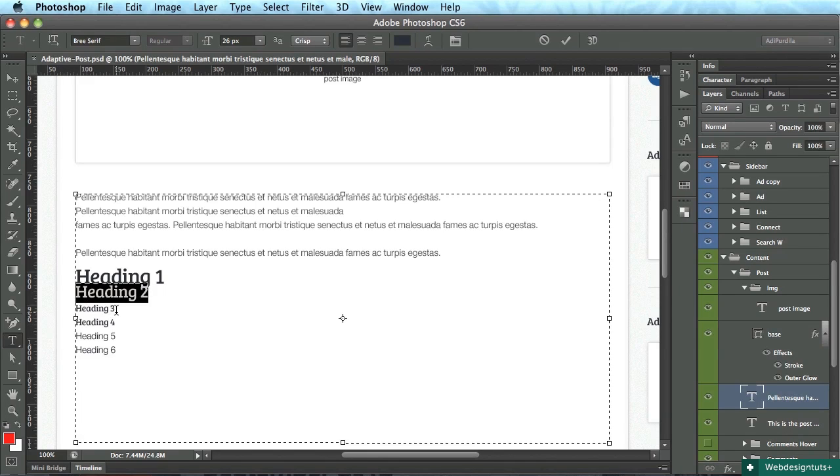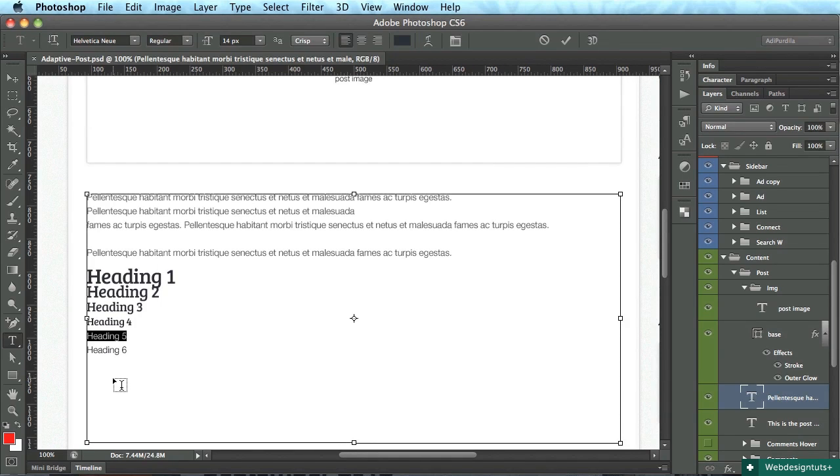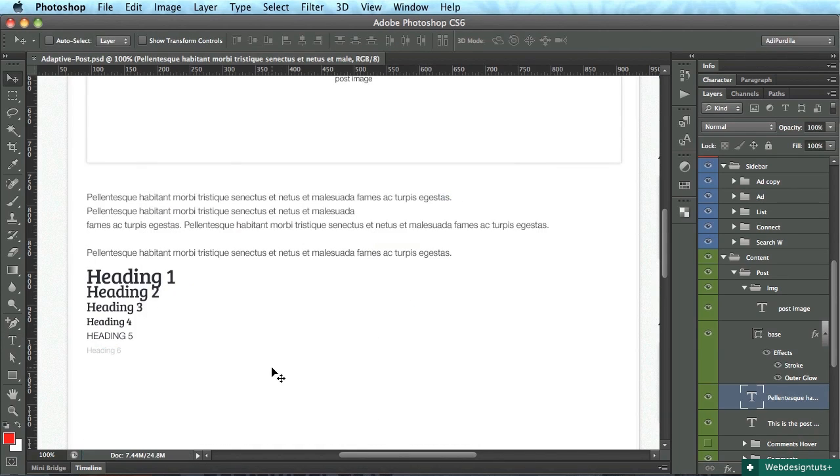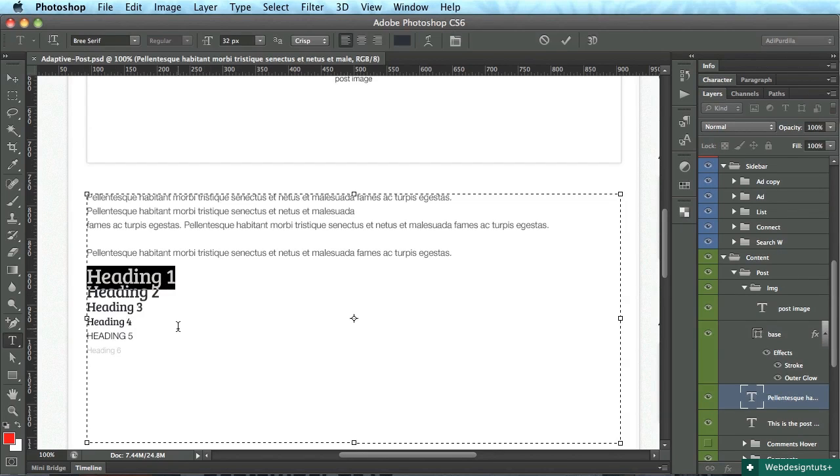Okay, the very first one is 32 pixels. The second one is 28 pixels, 26 pixels, sorry. The third one is 20 pixels. The fourth one is 16 pixels. The fifth one will be 14 pixels, but it's going to be uppercase. And finally, heading 6 is going to be 12 pixels. And it's going to be slightly lighter color, like C9, C9, C9, something like this. Okay, so I'm just gonna do this.